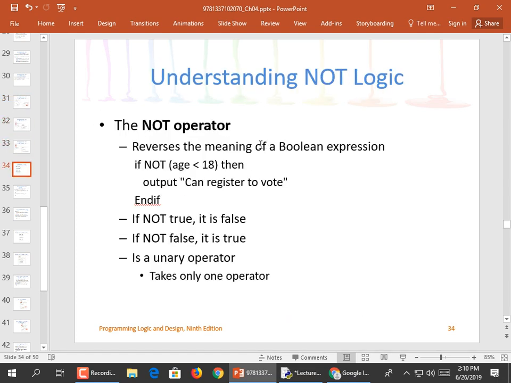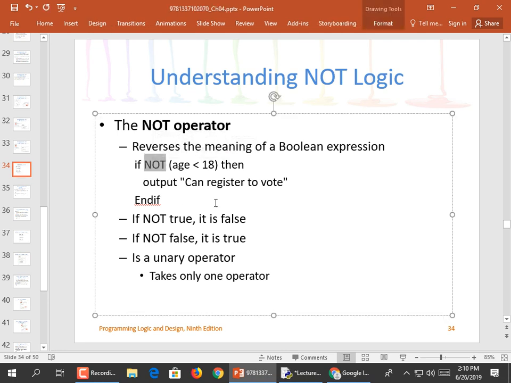And then not reverses the meaning of it. If you're less than 18, you can't vote, right? So this could have been worded like this: if age is less than 18, output can't vote, cannot vote, right? However, we could reword it so that we could tell them that they can vote by adding not up there. So if not age less than 18, then output can register to vote.